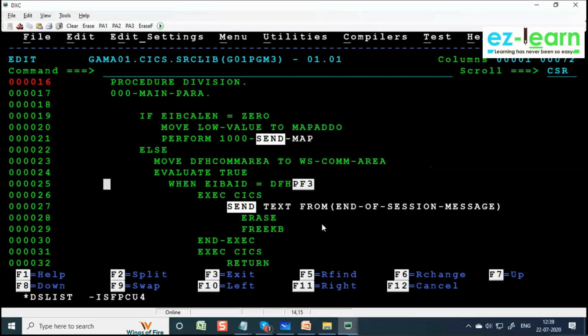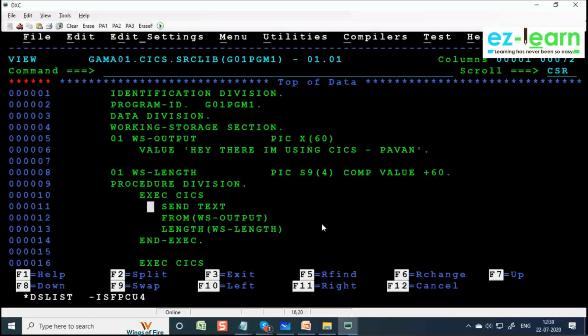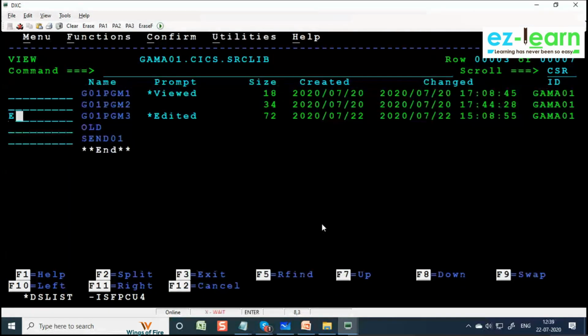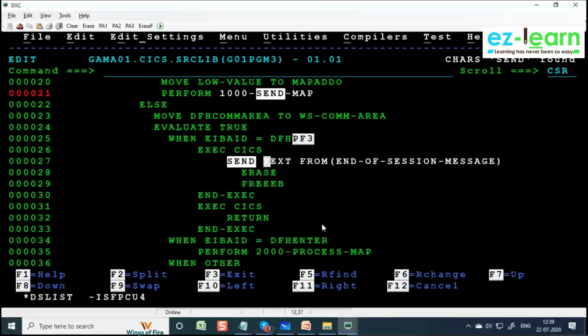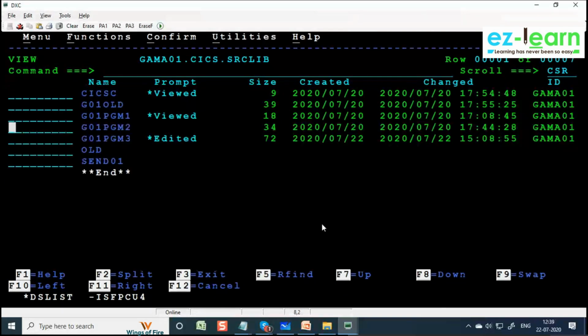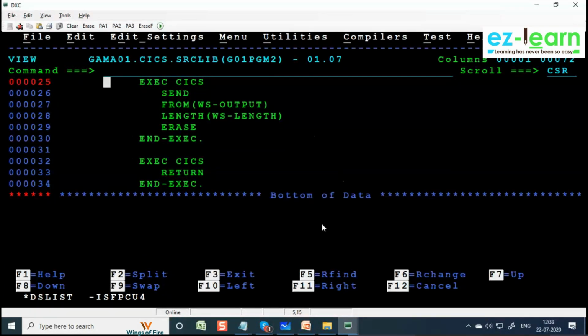So instead of send text also, we can use send from, like what we did yesterday. Okay, yesterday we used send text only, right? Send text from length, okay. Sir, text was not there, sir. So length was not there. Yesterday we had length also. Yes, sir. Okay, send from input length. If you want, I will use the same.